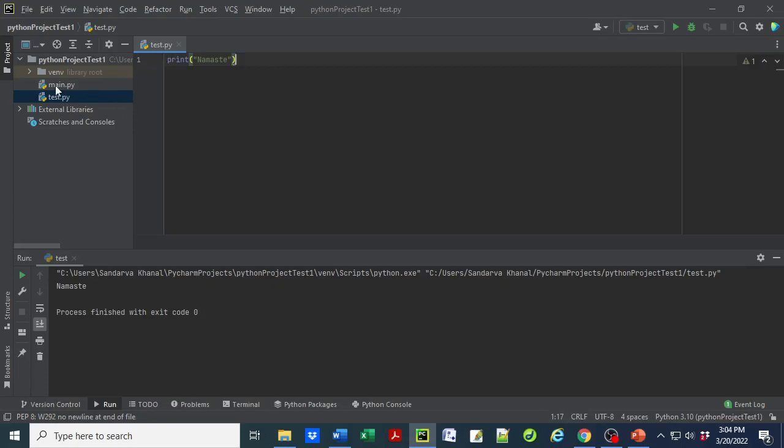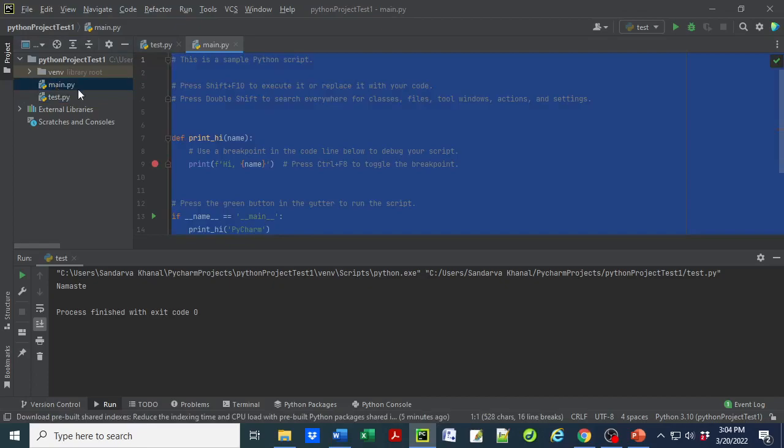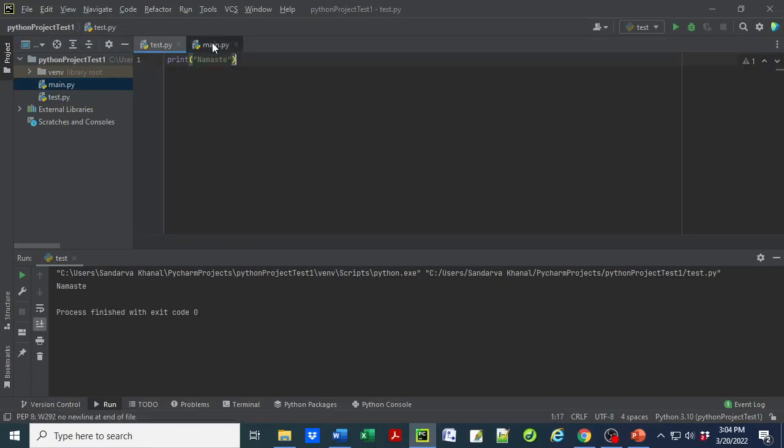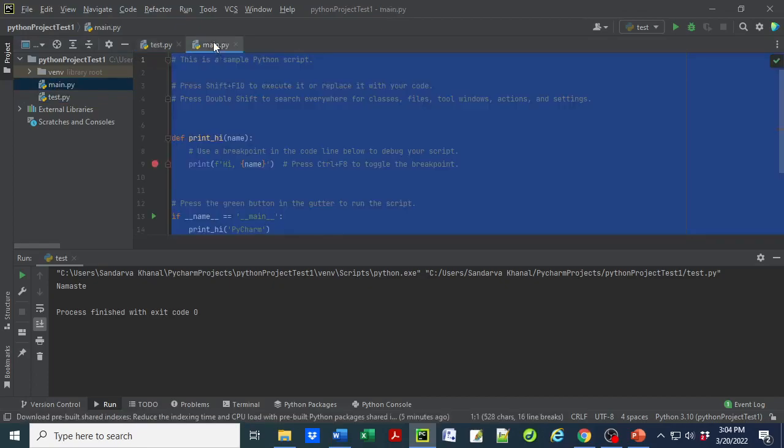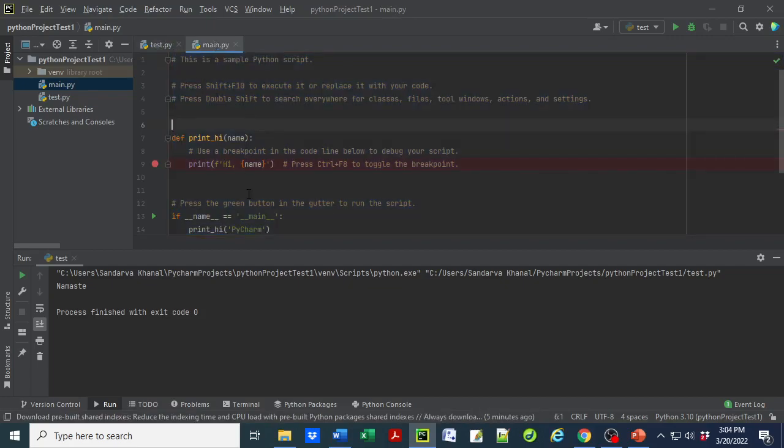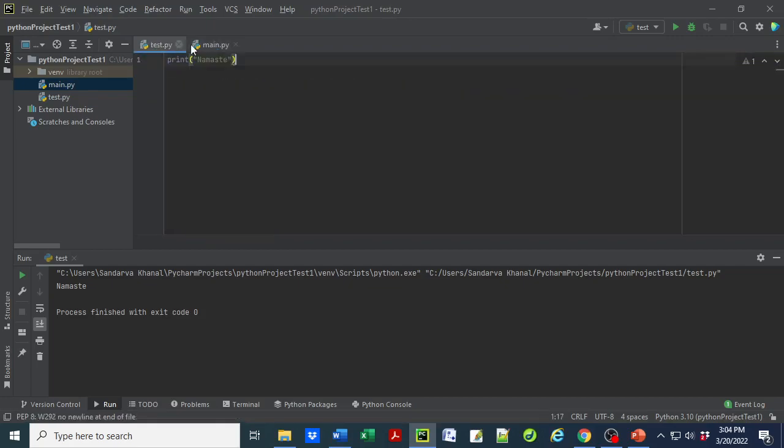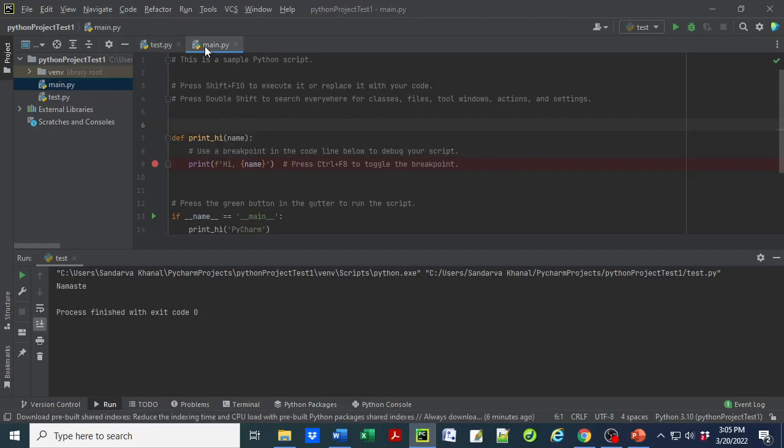So like I showed you earlier, when you double click any file, it would open on a different tab. So that's an easy way to switch between these two tabs. And you have two different codes here. This is very helpful because later on when you start building bigger projects, you want to separate different functions into different files and switch between files and import code from one file into another file and build your bigger projects.